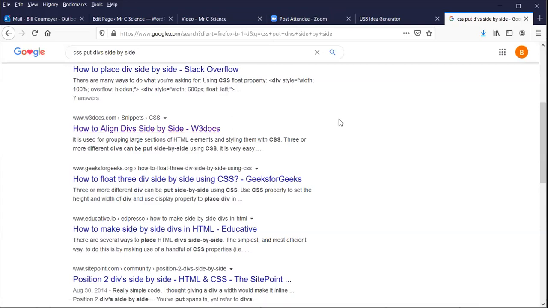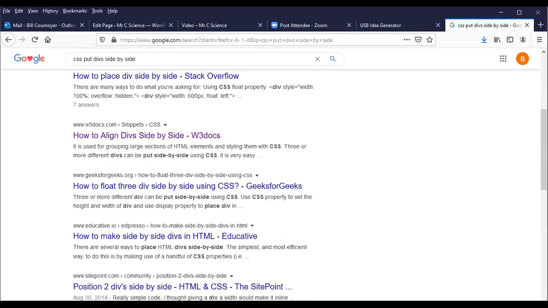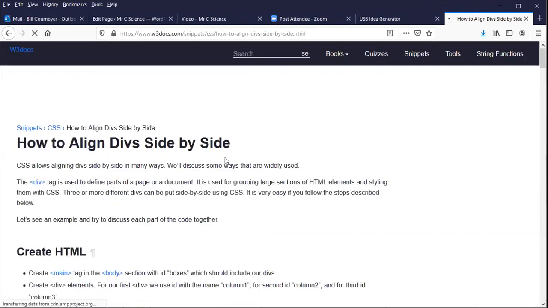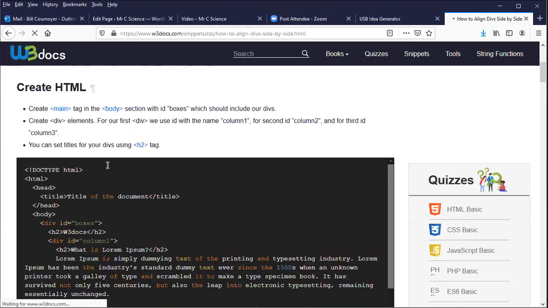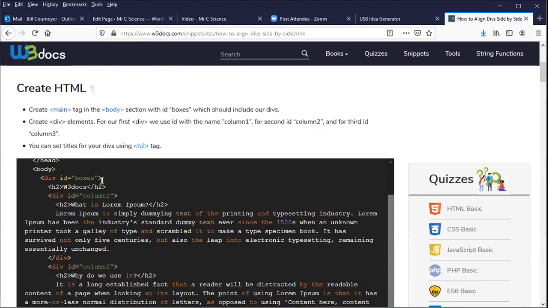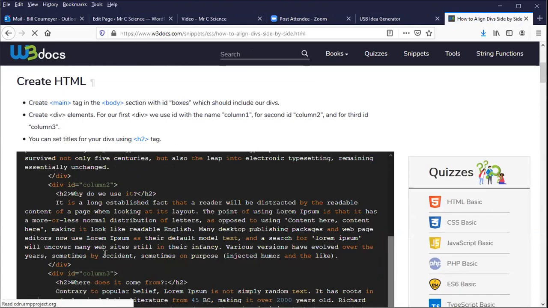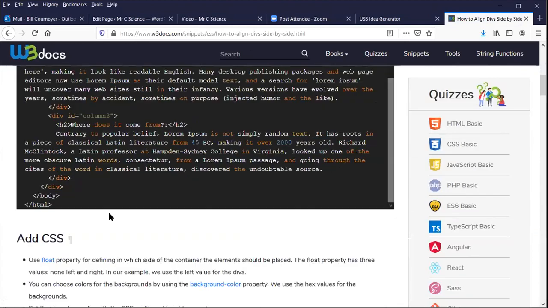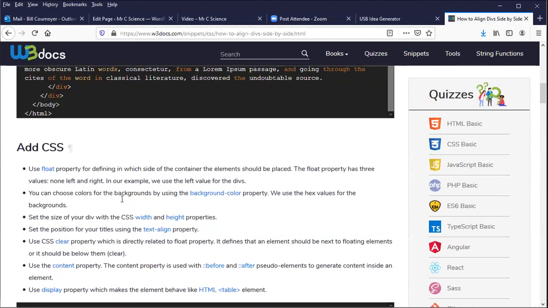So click on there. Come on, you can do it. Didn't lose my internet access. How come nothing happened? Click it again. There we go. Okay, so what they do, you can go down here and you can say, oh, they got column 1, column 2. How do you put them side by side? There's column 3. Where's the CSS? So it's not there. Okay, add CSS, the float property.